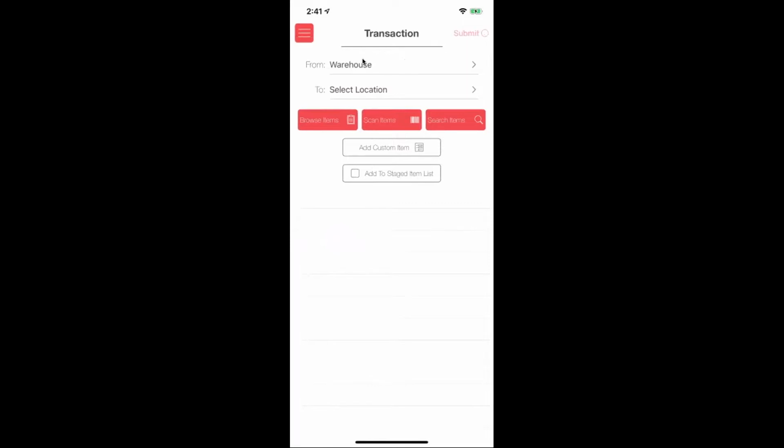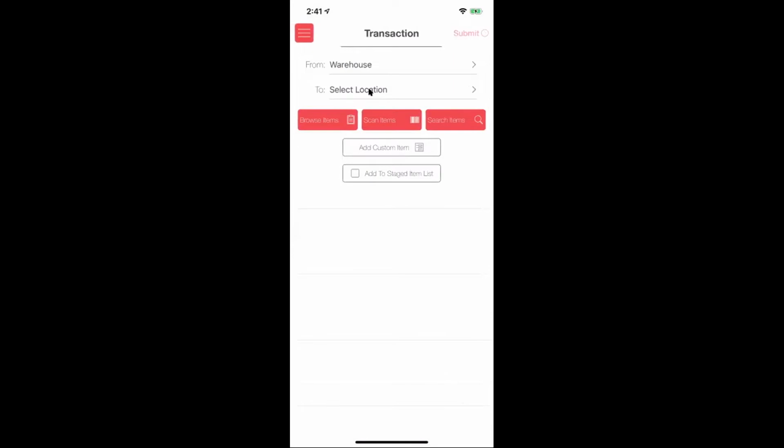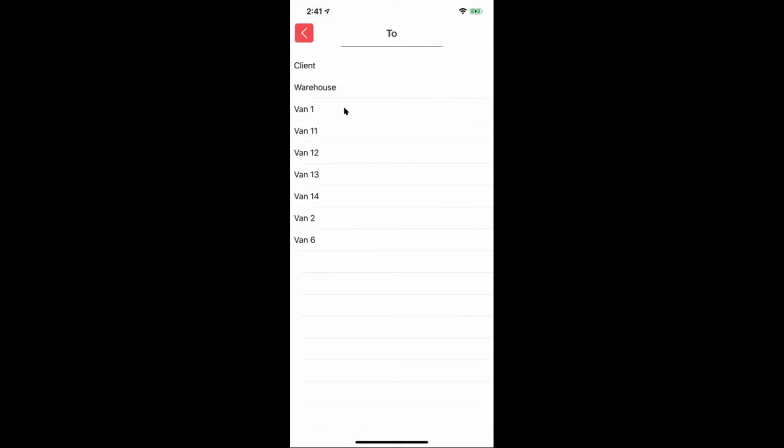From is where's the part going from. Most of the time it's going from the warehouse. Maybe it's van stock that's going out to a client's home, or maybe it's the staging area, and I'll show you that in just a minute. But for most of the transactions, it's going to be the warehouse. And where it's going to, maybe it's going from the warehouse to van one or a different van. You would click here. Most of the time, it ends up going to a client.